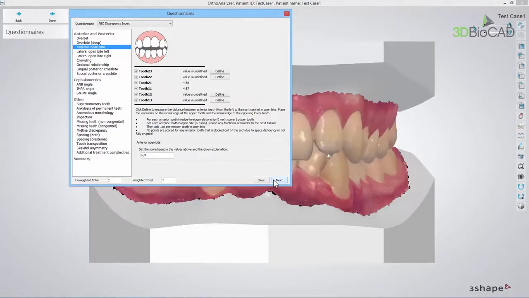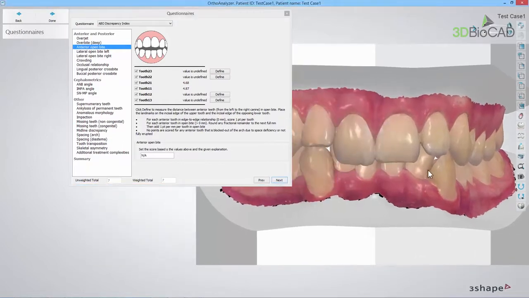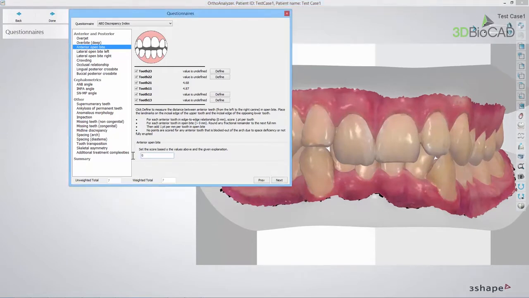In the Anterior Open Bite step, you should inspect the model from the left to the right canine. In case there is an open bite, click the Define button and place a point on the incisal edge of the upper and the incisal edge of the corresponding lower tooth. Fill in the score calculated as the sum of the open bite scores, given in millimeters.